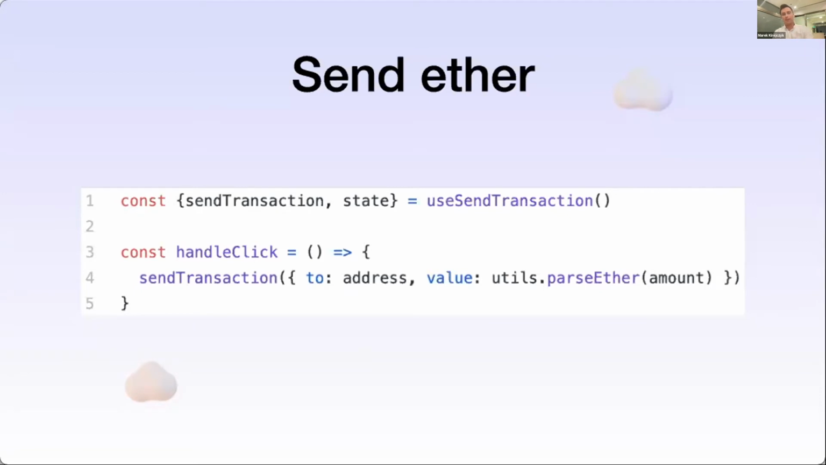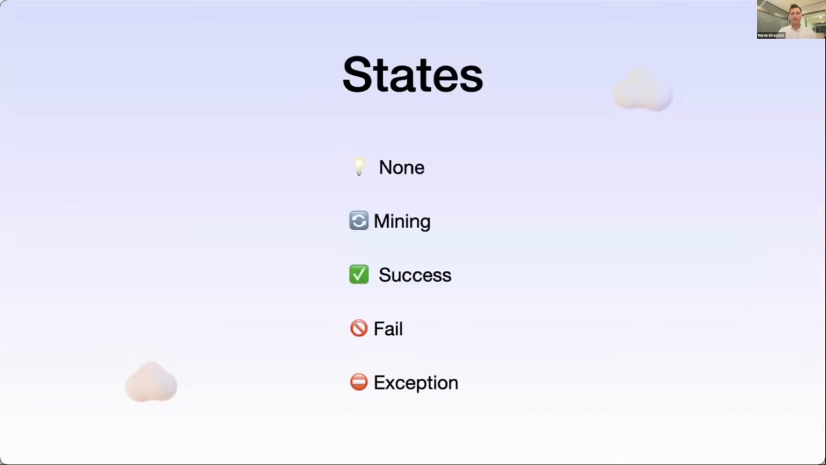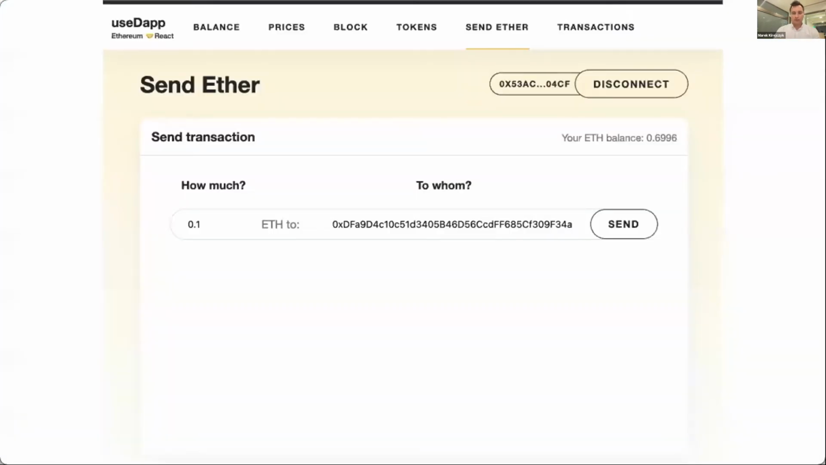And the nice thing about it is we have this additional variable that is state, and state can be None, Mining, Success, Fail, or Exception. So we might not yet have sent the transaction. Mining means the transaction is pending, Success and Fail mean the transaction is mined successfully or not successfully. An exception might come, for example, if the user cancels in MetaMask or there is a bug in the code. So this is how it works.